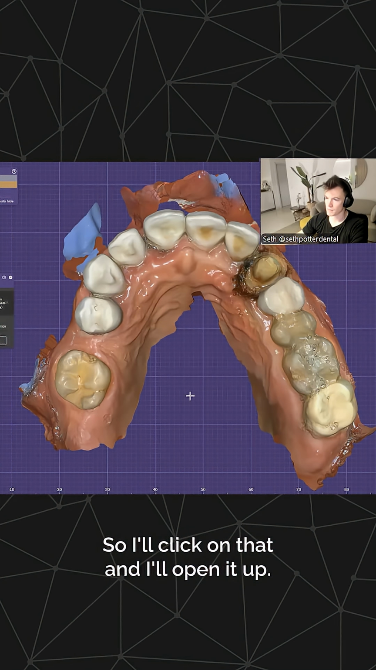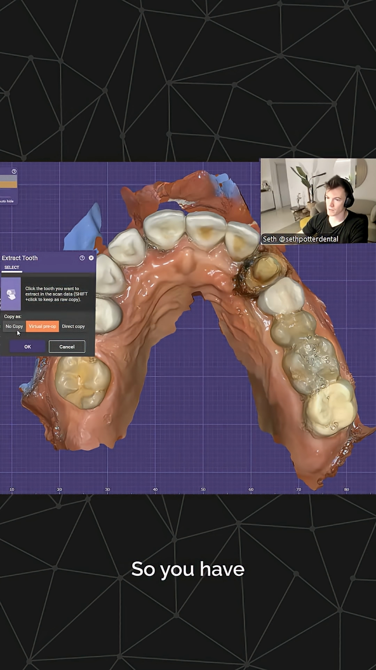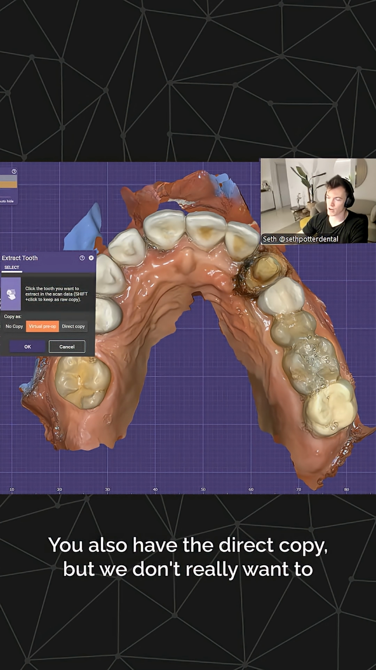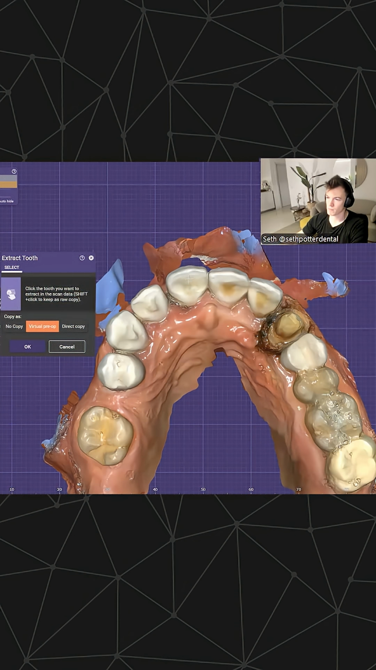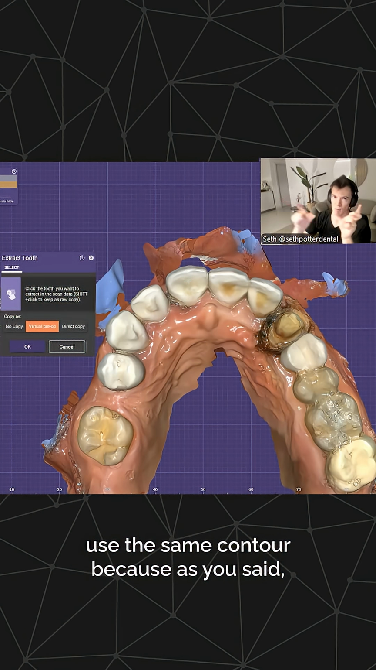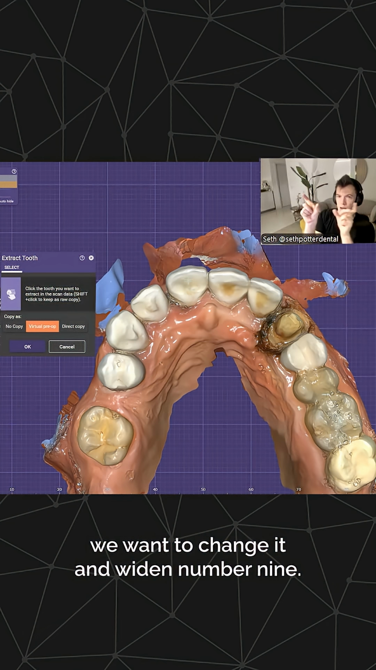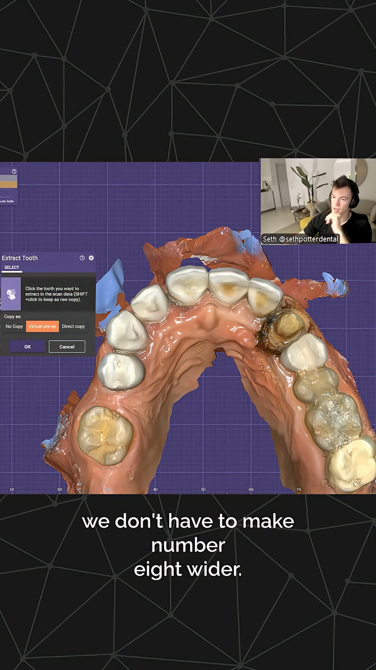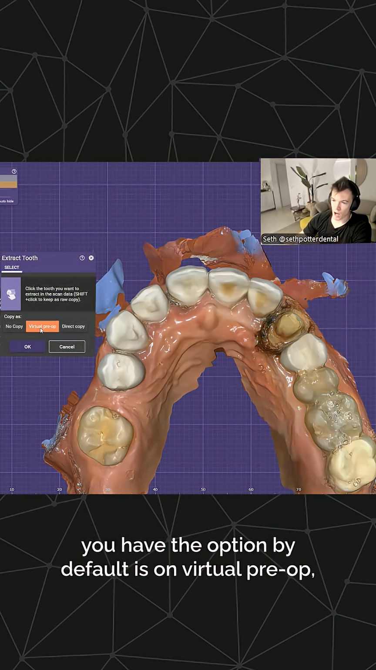So I'll click on that. That'll open it up. So you have kind of two options for extraction. You also have the direct copy, but we don't really want to use the same contour because, as you said, we want to change it and widen number 9, and so that number 8 isn't too, we don't have to make number 8 wider.